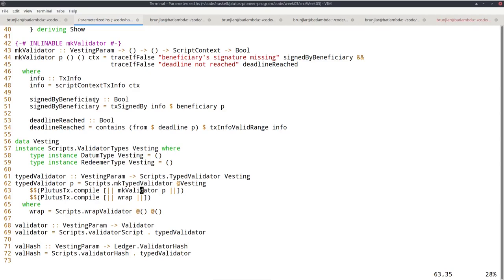Luckily, there is a way around that. So what's the situation? On the Haskell side, we have our make validator function, and we have the P of type vesting param. And we could apply the one to the other like this. And that would have the right type.